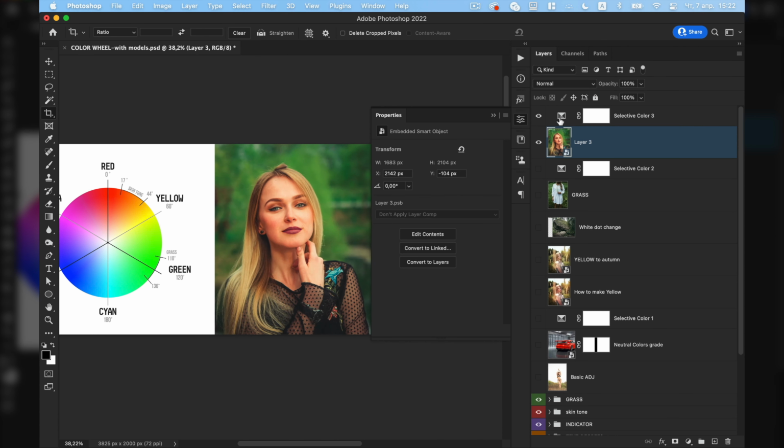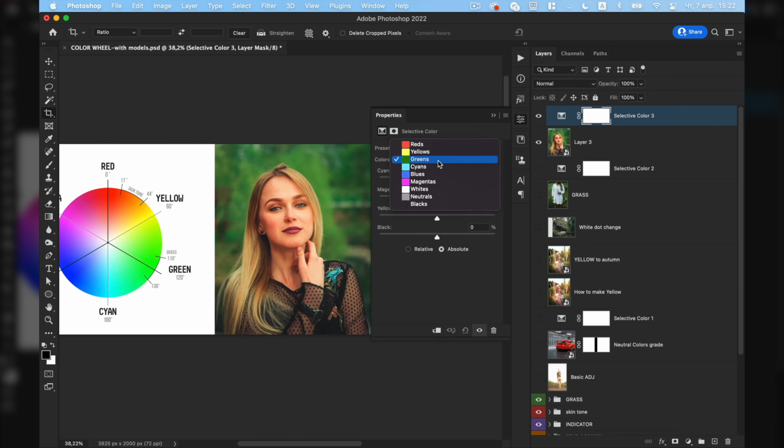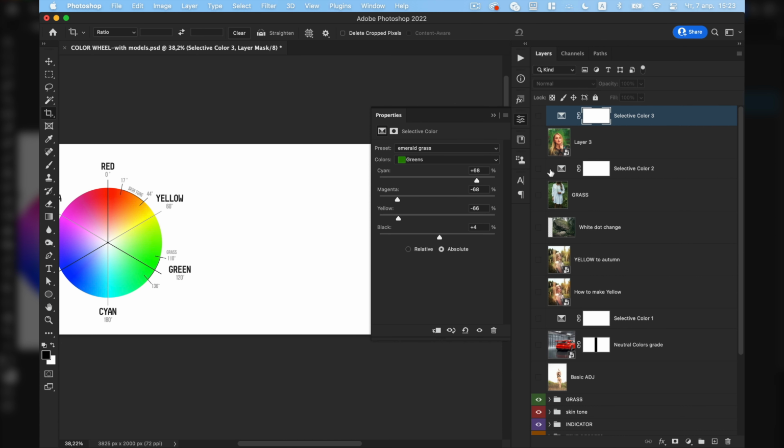Enabling this photo, selecting selective color. Now we need to enable our emerald grass, and you'll see how the color is changed without any problem, just in one click. I hope that you understand now how this adjustment layer works, but to consolidate the knowledge, let's do one more project. I'll open this smart object by a double click.